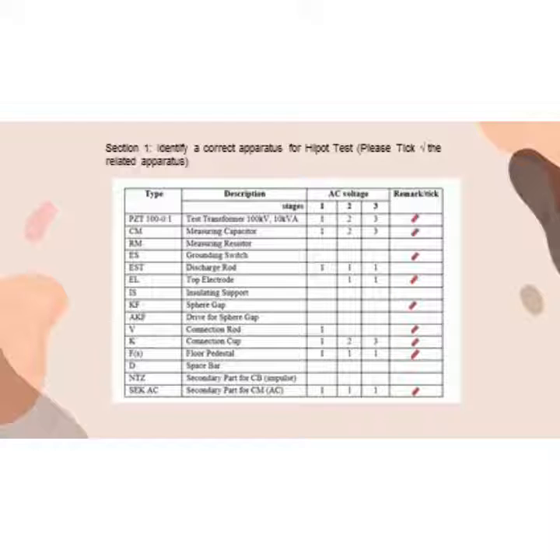Then it must have the floor pedestal. The floor pedestal connects the floor base and the head, allowing enough space for any building materials that need to be installed beneath the floor. And lastly is the secondary part for CNAC, which is represented as SET-AC.